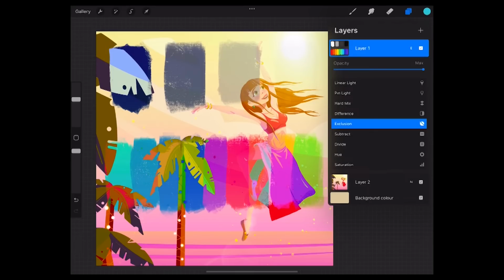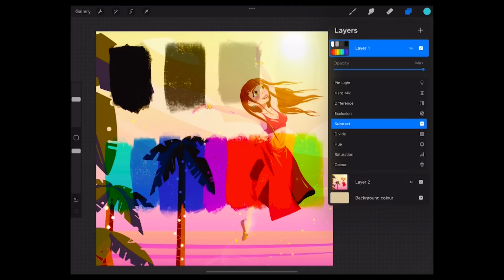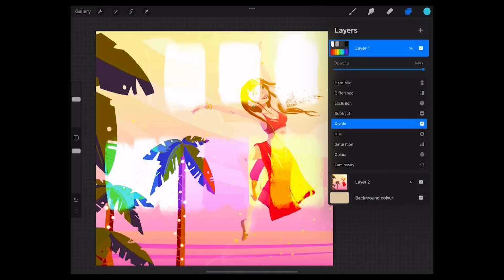Exclusion. Exclusion works the same way as difference between blacks and whites but doesn't darken grays. Subtract. Subtract darkens colors drastically by subtracting brightness. Light areas darken the most, while already dark areas produce little change. Divide. Divide is the opposite of subtract. Darker colors create brighter results, while already light areas produce little change.